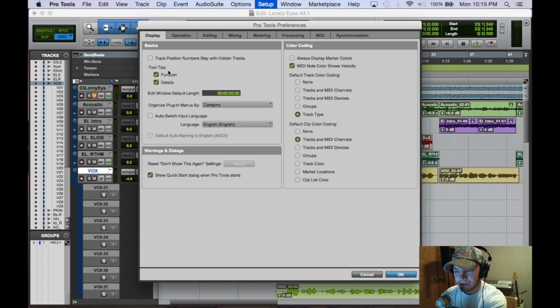Tooltips. This is a really good function because with functions and details checked right here, this is going to show you what every button is just by putting your cursor on it, like so. Say we're going over this, that's the trim tool, selector tool, that's the basics on what that does. So let's go down here, organize plugin menus by category, English. So this is a good way to have it starting out.